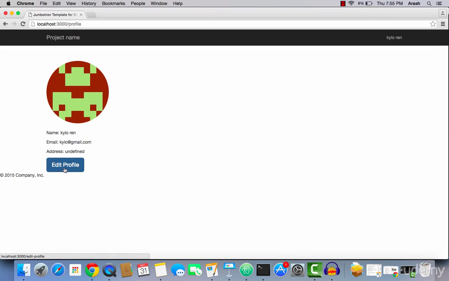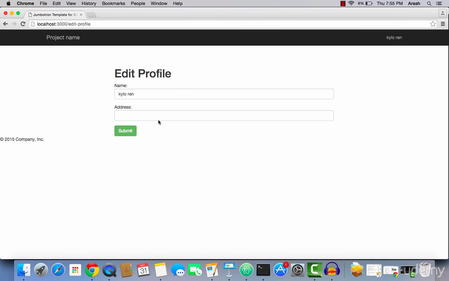You have a button. So let's click it. It will lead you to edit dash profile. All right, this is very cool. So let's go back to our profile.